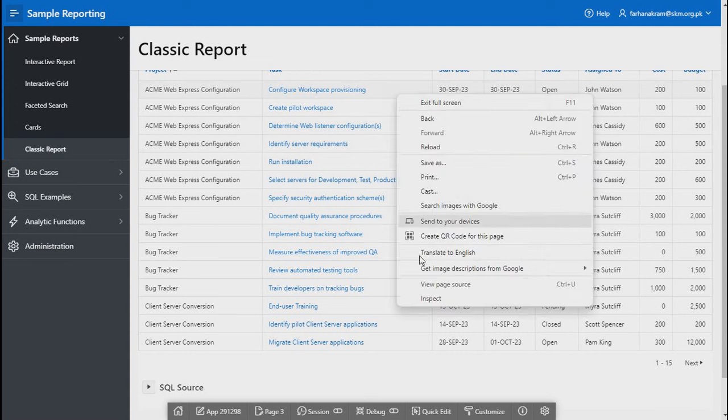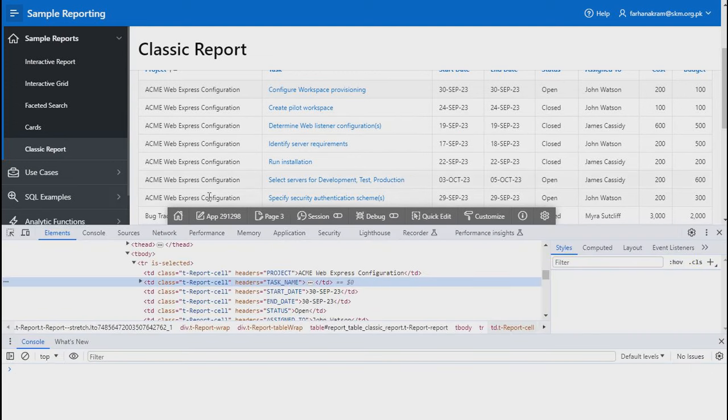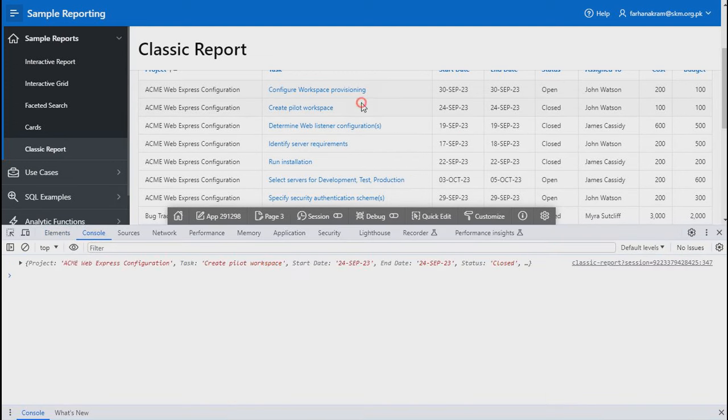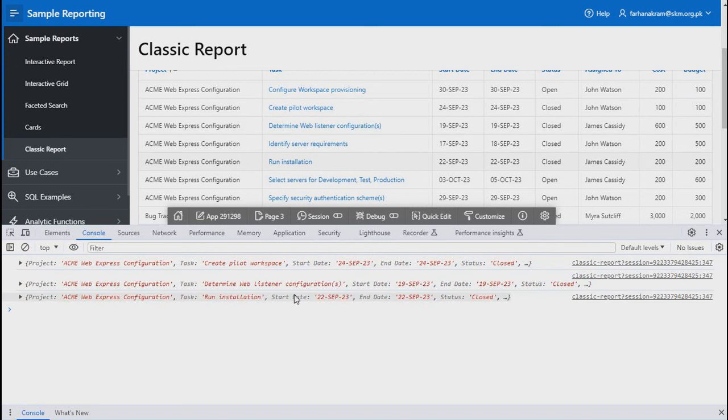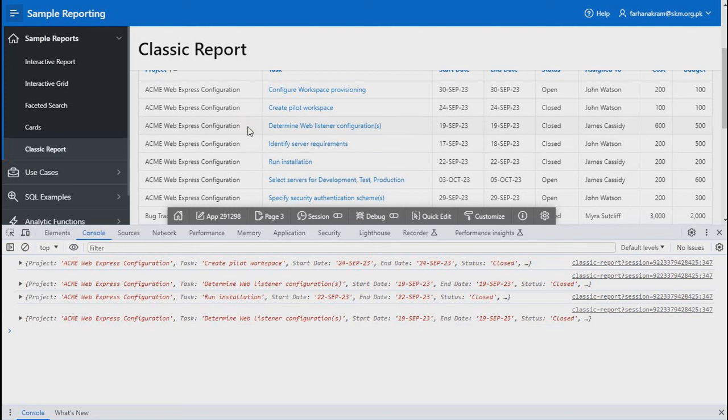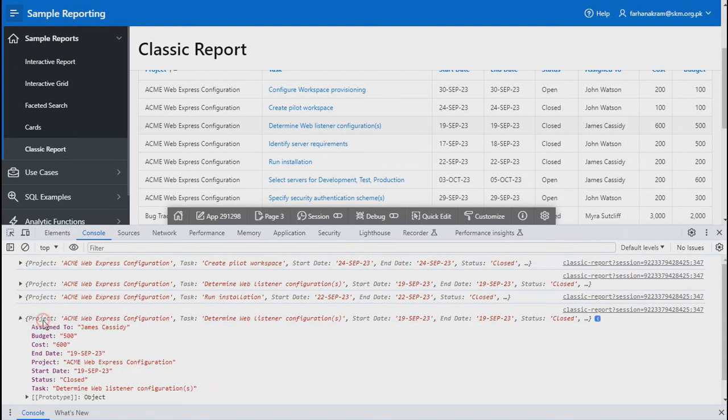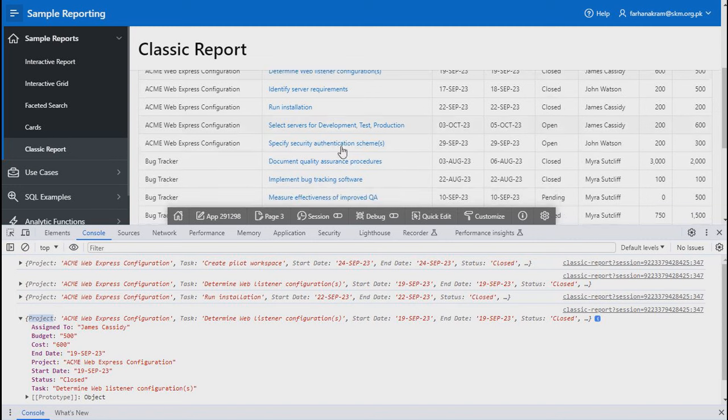Okay, now we'll go to check the console. Okay, let me change the selections. Here you can see whichever row I am selecting, it is printed on the console. Let's change to the project name. We want to print the project name whatever selection is made.